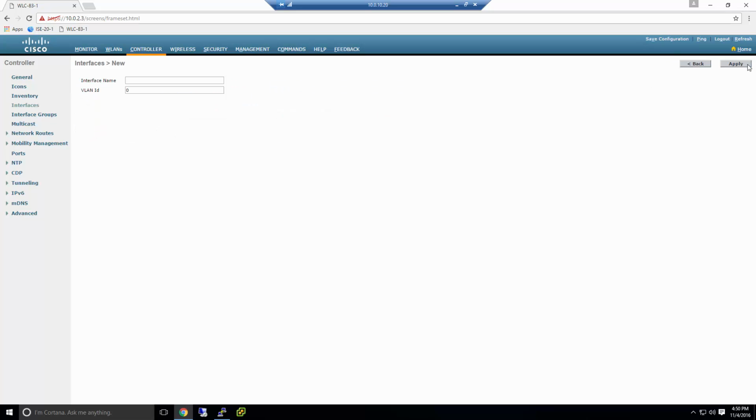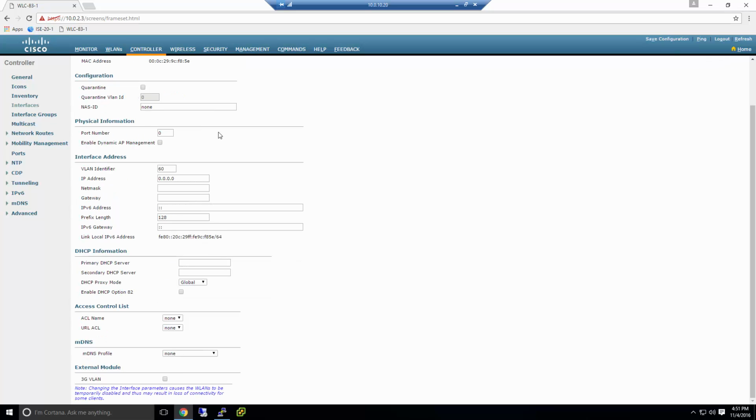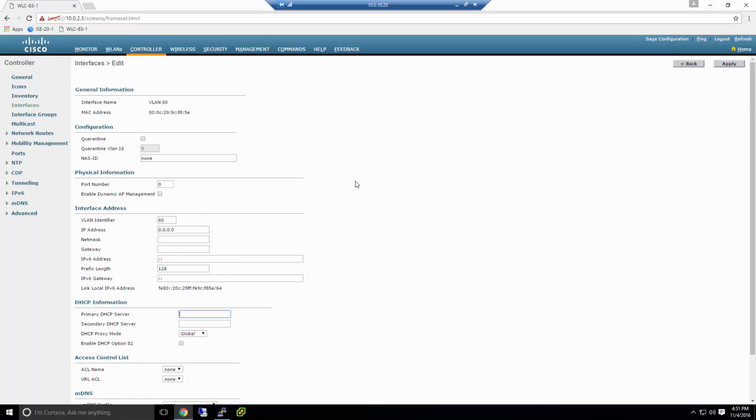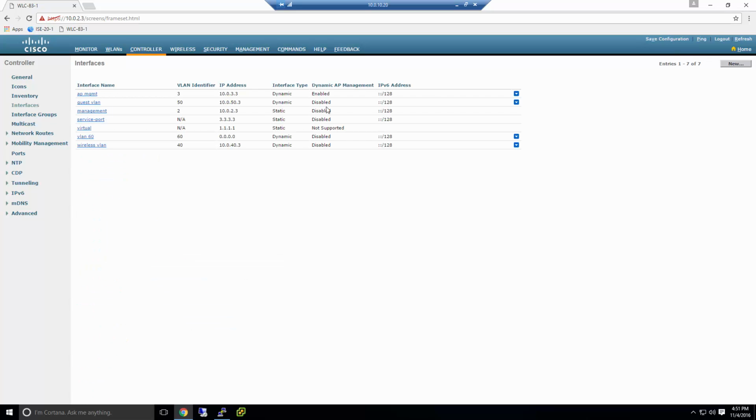Simply hit on new. You type in the interface name. So let's just say this was for VLAN 60. And VLAN ID 60. Now you go through here and add the IP address information, the gateway, the DHCP server that you're using, and the port number. And at the very end, I'm going to delete this one. But at the very end, you're going to end up with something like this.